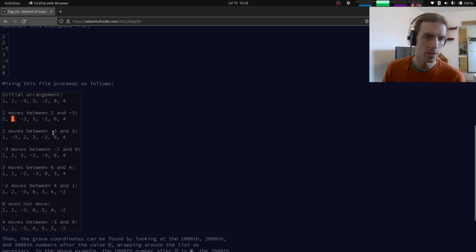2 moves between -3 and 3, so 2 was here, it gets moved here, that makes sense. -3 moves between -2 and 0, so -3 is here. It moves 3 to the left, so 1, 2, 3, yes, it ends up here. Okay, I see. Does this make all the sense in the world? I guess it does.